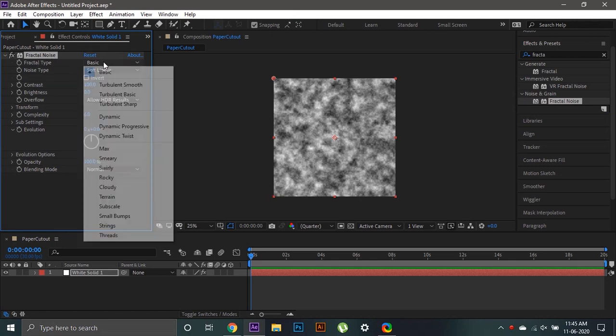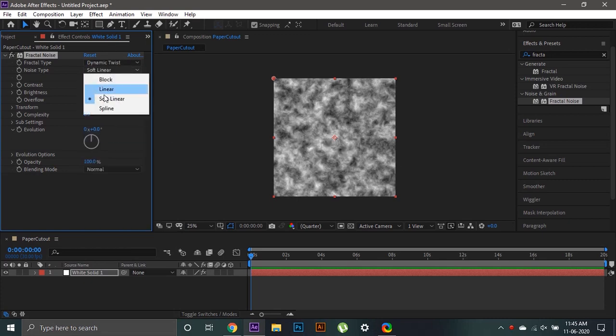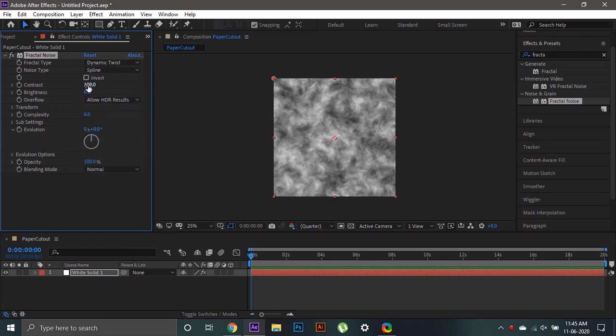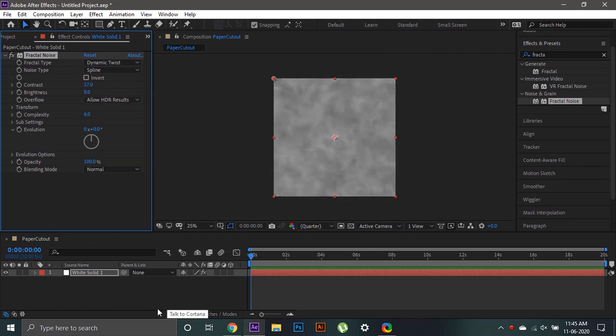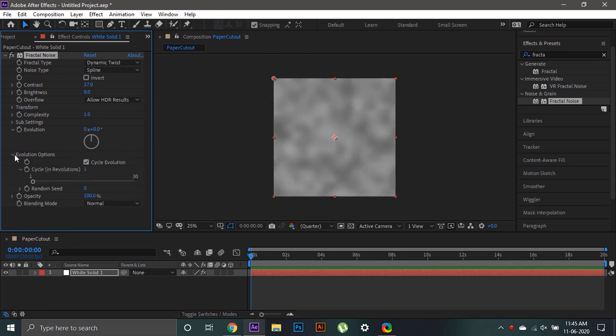We can change the fractal type to dynamic twist, noise type to spline, don't invert it, rest all is fine, contrast to 27, and bring down the complexity all the way to 1, and expand the evolution options and check on the cycle evolution. This will do. And now let's make 2 keyframes for the evolution.